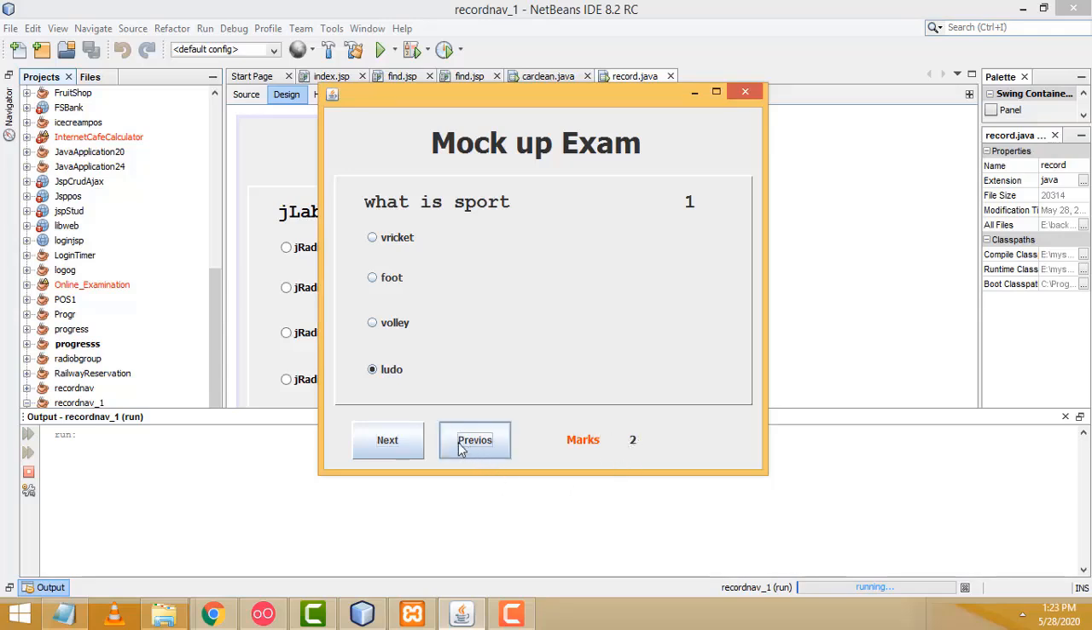Here if you go to the previous, you can check the previous question and you can mark the answer, right? Now if you again go to the previous and mark the answer correctly, click next, it adds 3, right? Very simple system. We will see how to do this mock-up exam step by step in Java.